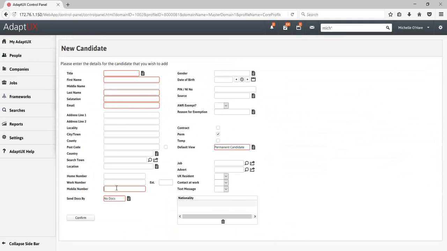Apart from that, you can pop in their mobile number, nationality, do they want to be texted? You can do all these key things here. Source is a good one. How have you heard about the candidate, or how have they heard about you? And once you've done that, just confirm, and that will create the candidate in the system.